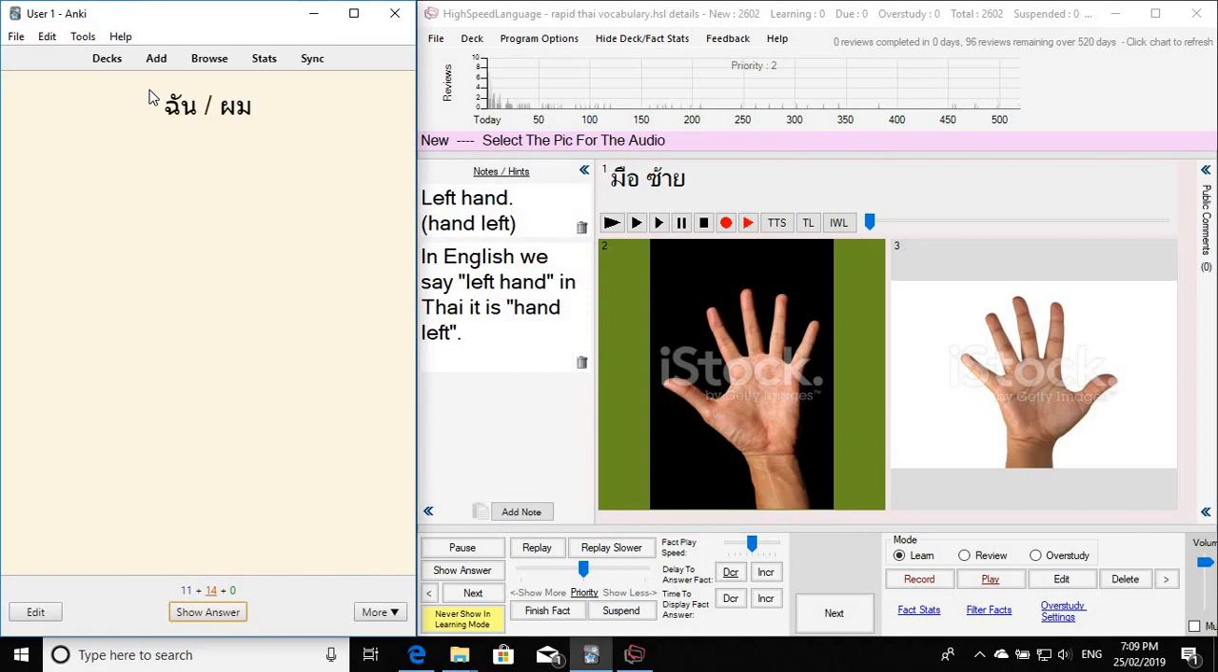And there's things called leeches, which is if you don't remember it well, if you keep forgetting something, it will categorize it differently. And for HighSpeedLanguage, there's none of that, because if you're having troubles remembering something and you go through the full schedule, just say you review it 10 times over 6 months or a year, then you'll forget about it. You won't learn it anymore.